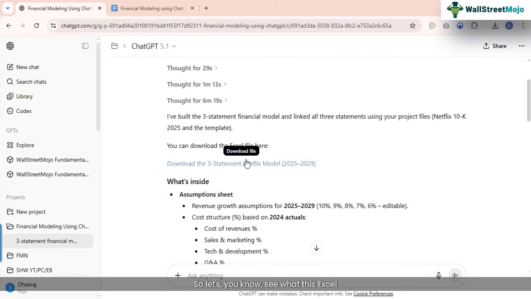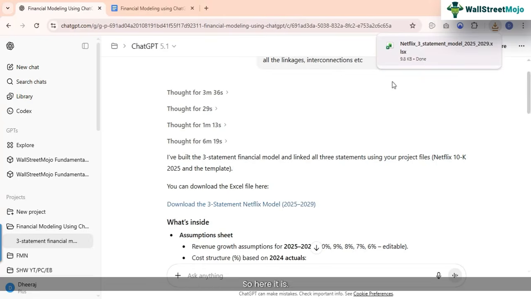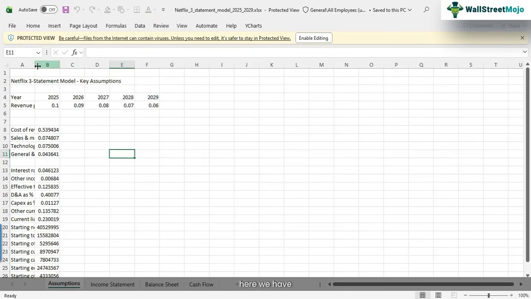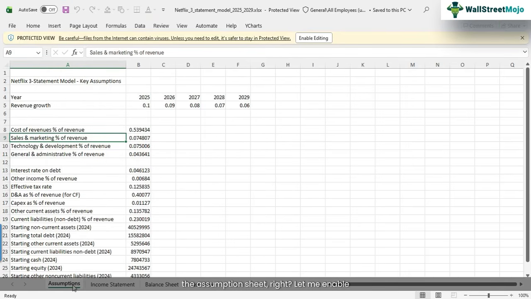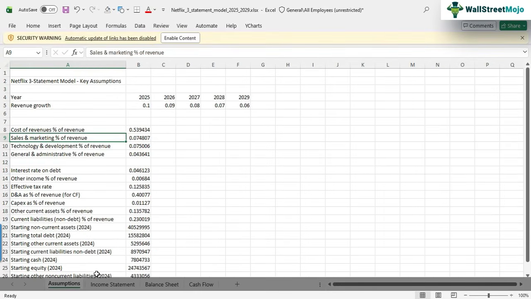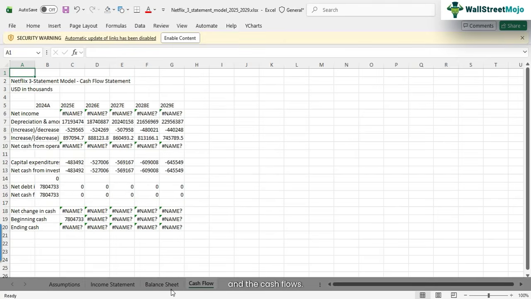So let's see what this Excel sheet is all about. I am also super excited to figure out what ChatGPT was able to create on its own. So here it is. I've downloaded the Excel sheet, and here we have the assumption sheet, right? Let me enable editing as well. Okay, so this is the assumption sheet for the 3-statement modeling. It has also given the income statement, balance sheet, and the cash flows.